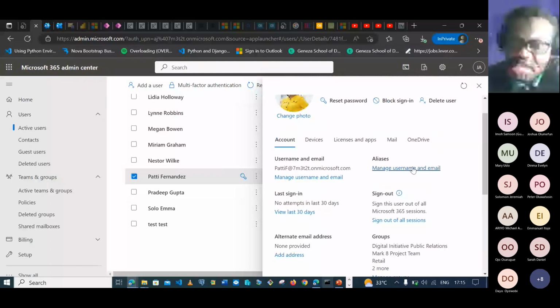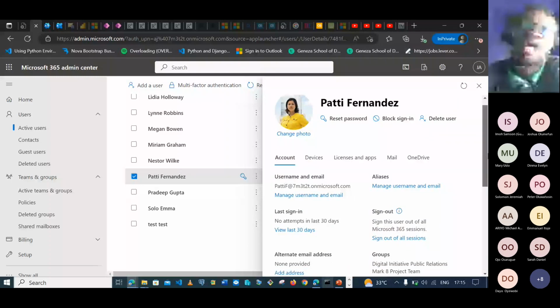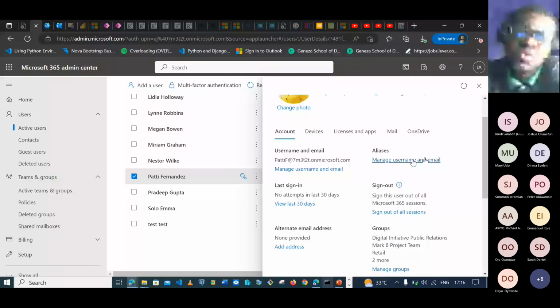So as you can see, when you click on the user account here, it brings up this pane on the right hand side. Yeah, so you see manage aliases. We remember what Solomon told us about CNAME, right? CNAME is called canonical name. Basically, it handles aliases.